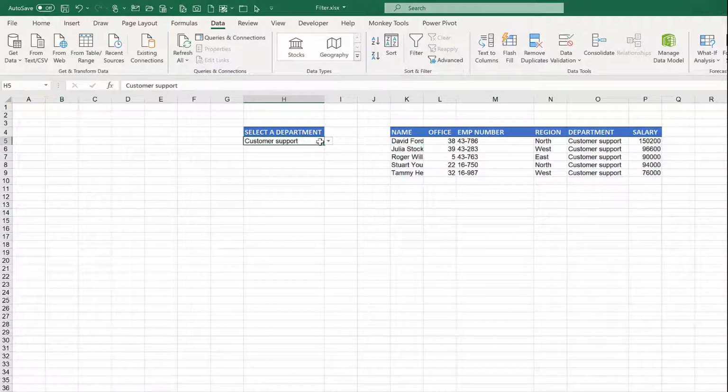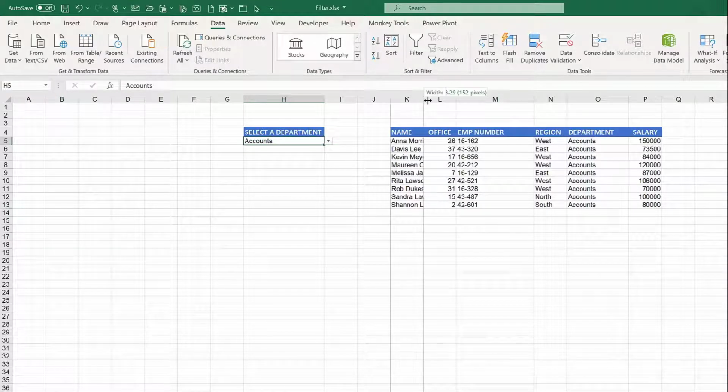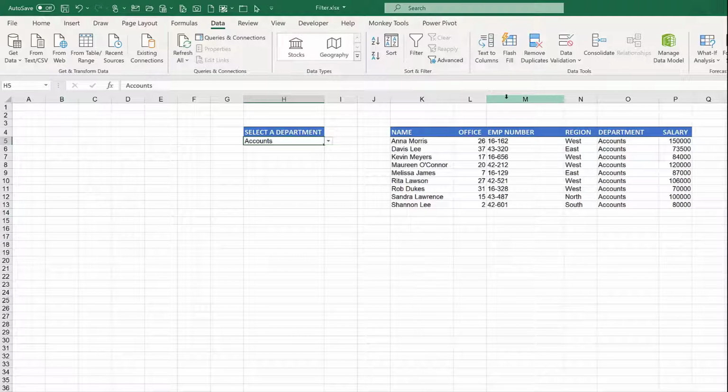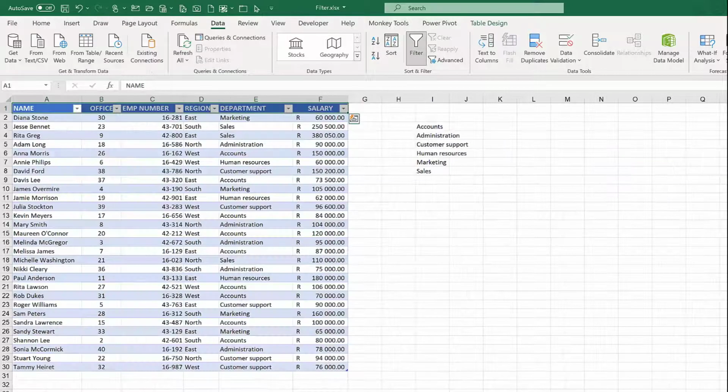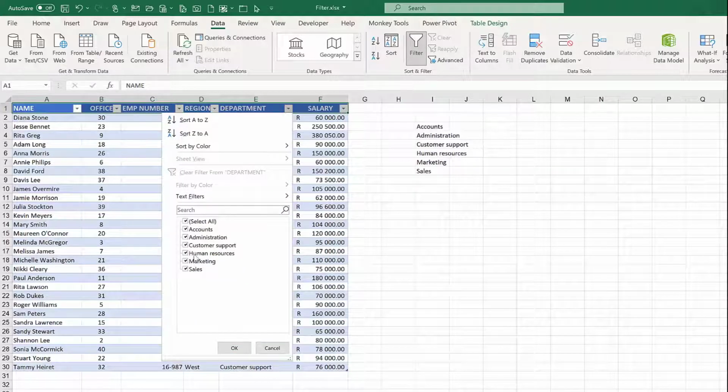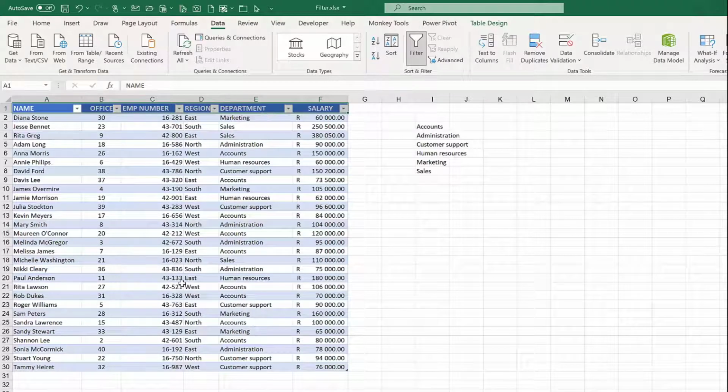There we go. If I select something from here, accounts, it will filter out the accounts people for us. Now this is much more user friendly for the user than actually going to sheet 1, switching on the filters, and then expecting them to click the drop down here and select a filter command here. So you still have your original data.